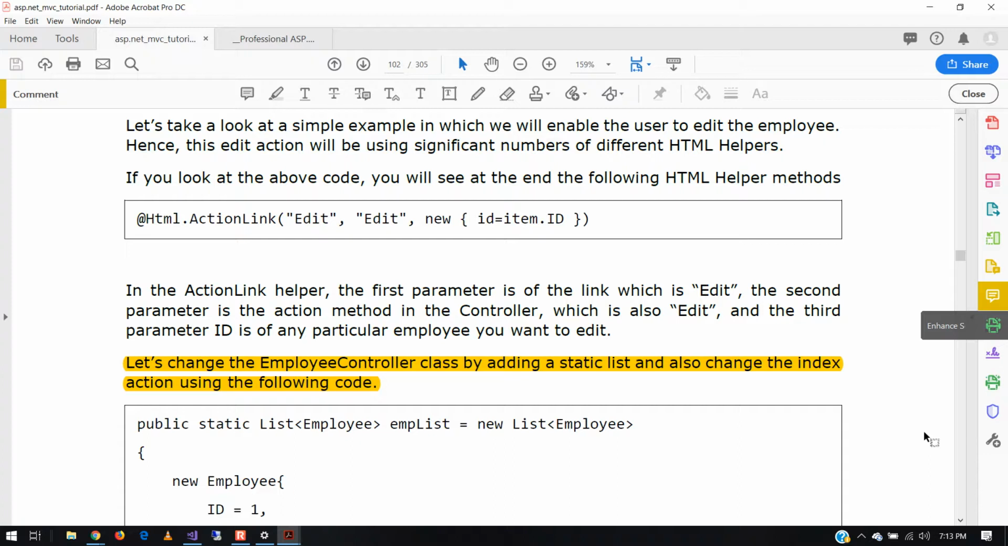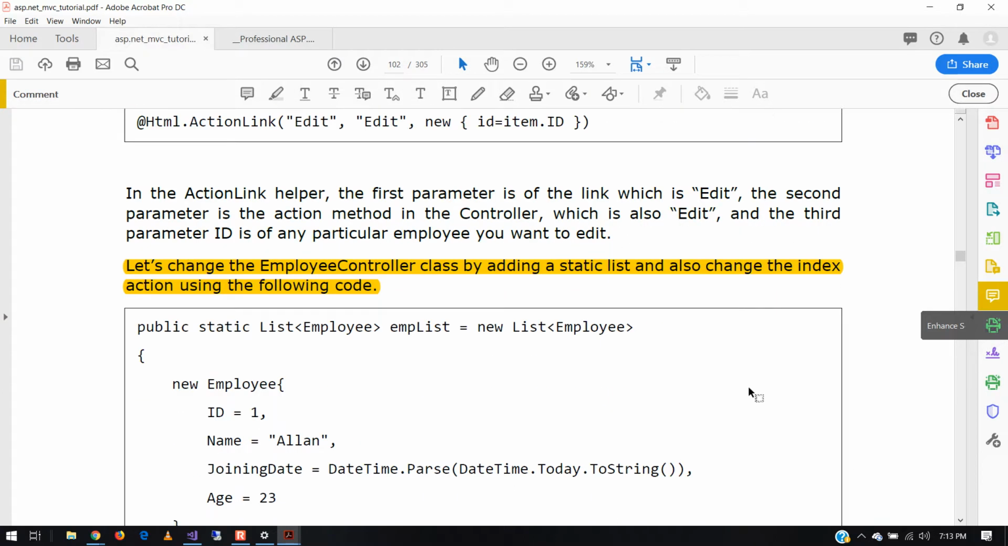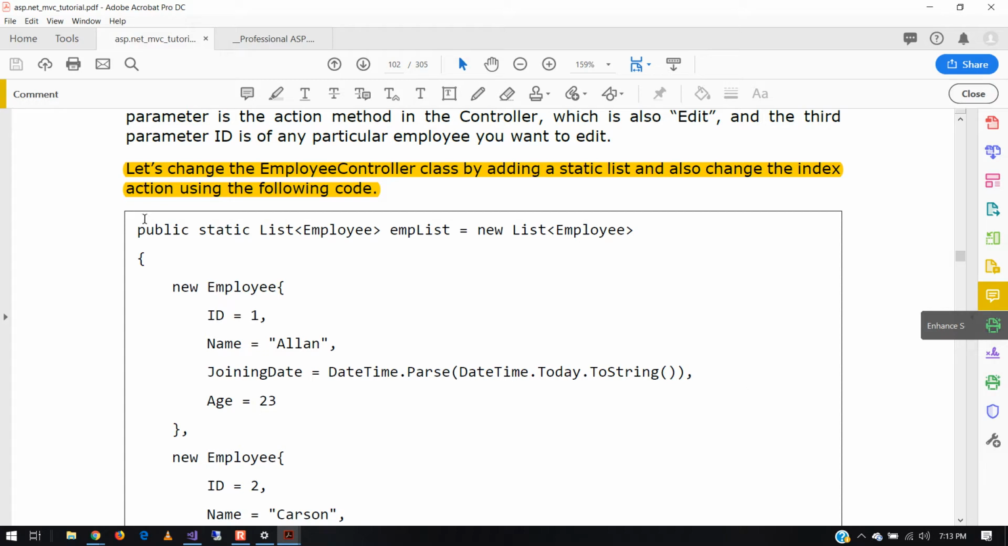All right, notice I have a little highlight here, and this is actually very easy to miss. That's why I highlighted it. In fact, the first time we did this in class and I was doing it up on screen, we totally missed it, got to the end of the chapter and things weren't working, because we missed the part that said, let's change the classes here. It says, let's change the employee controller class by adding a static list and also change the index action using the following code.